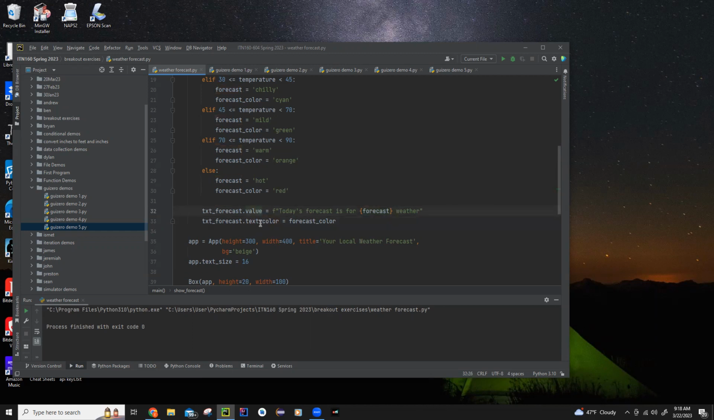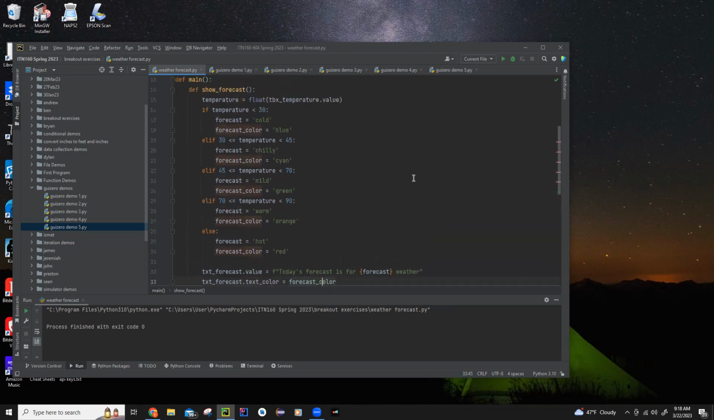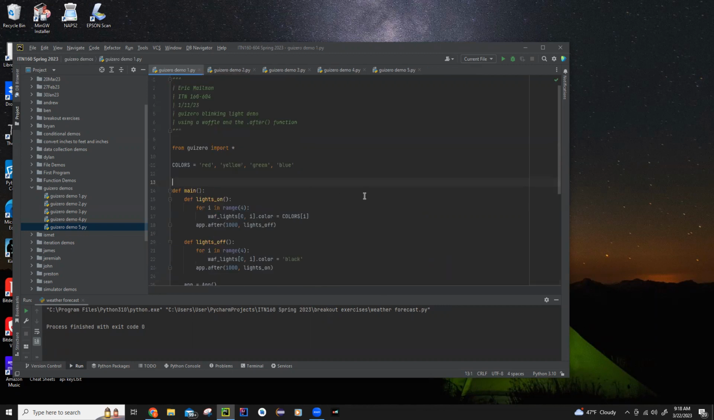Here I set the value property. Here I set the color property. I've already figured out in every case what the color is going to be. And that's it. Any questions or surprises? We're good? Okay. Good here. Great. Anybody else? All righty.